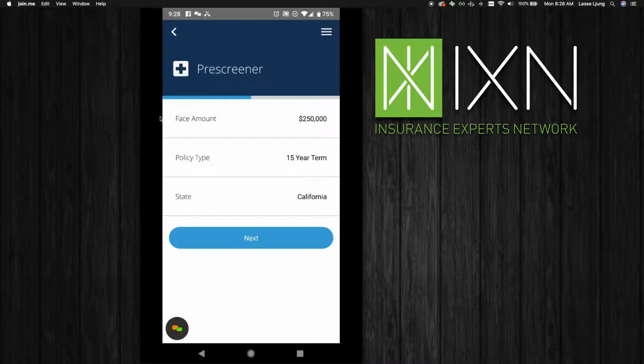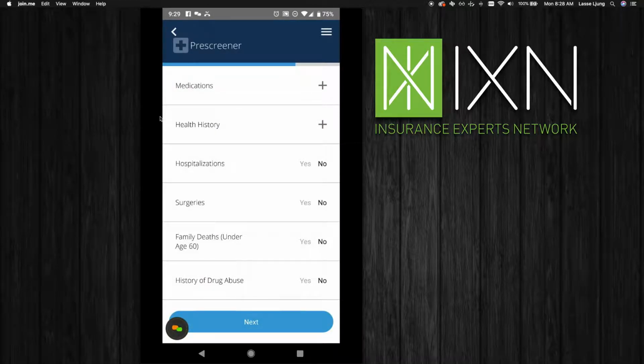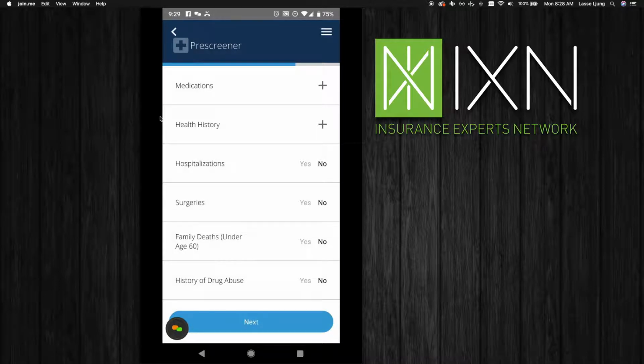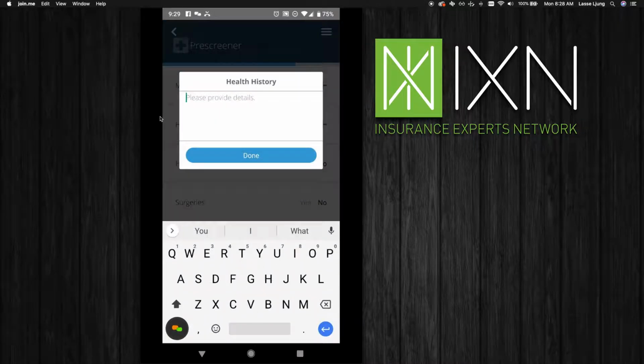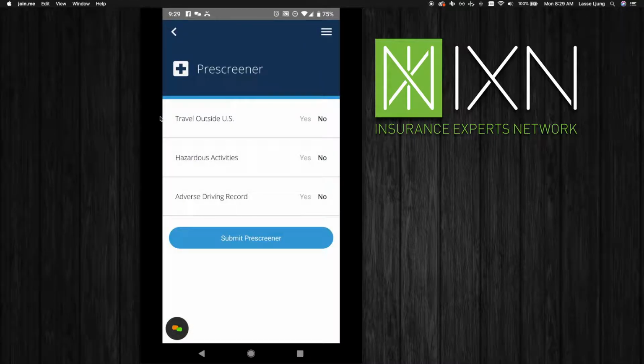tobacco use, face amount, policy type, state, medications, health history, hospitalizations, surgeries, family death, history of drug abuse. And if you see, if I click on yes here, it'll say please provide details. If I click on the plus for health history, you can type in what the situation there is. Click next, travel outside the US, hazardous activities, adverse driving record, and then there's a submit option.